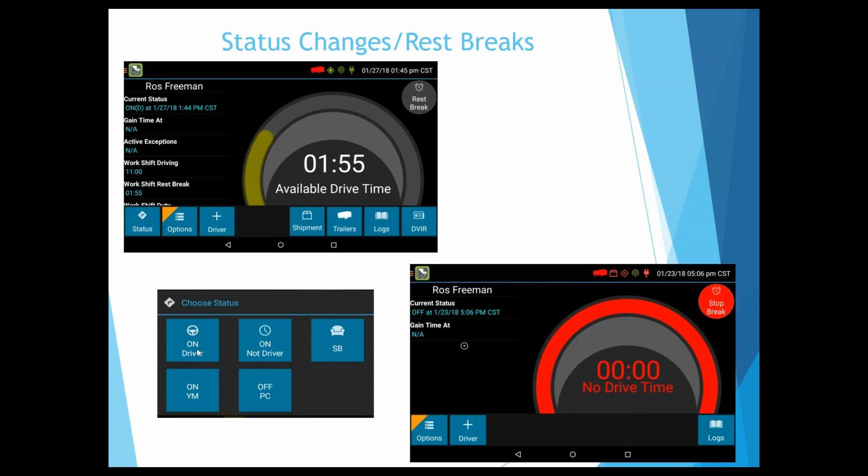Again, if you're going right back on duty to drive again, you're going to go back on driver, and it will record all your driving events. Unless you need to go into on yard moves or off PC or sleeper berth, or even on not driver if you're a team driver and you're about to set out and let the other person take over, you'll just switch which status you're going to go into.